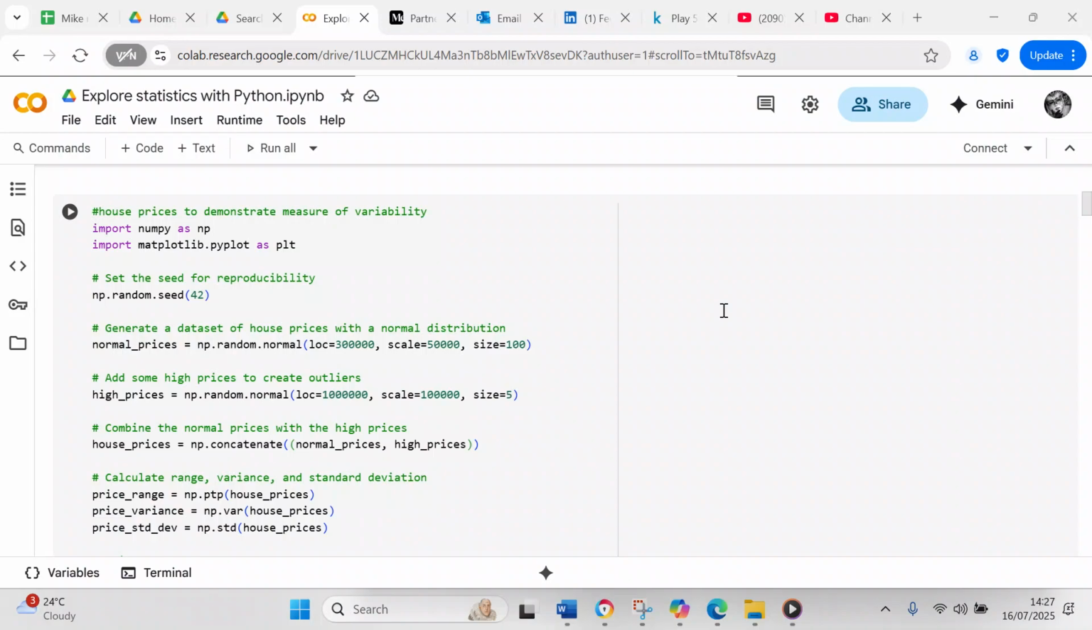Now we're going to create a data set of house prices with a normal distribution. So normal_prices equals np.random.normal. Loc is 300,000, that's your mean. Scale is the standard deviation, that's 50,000. And size is 100, so that's 100 samples.